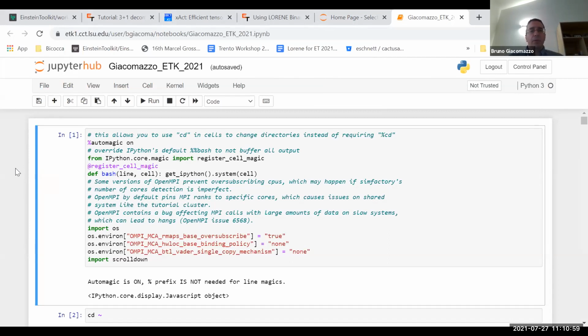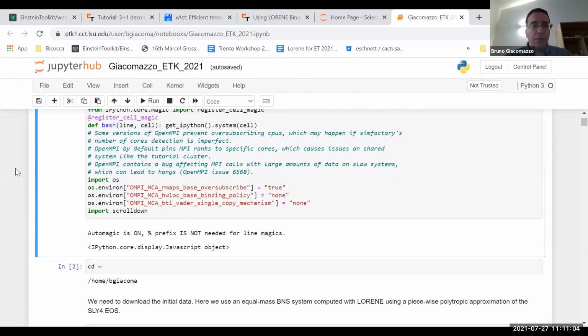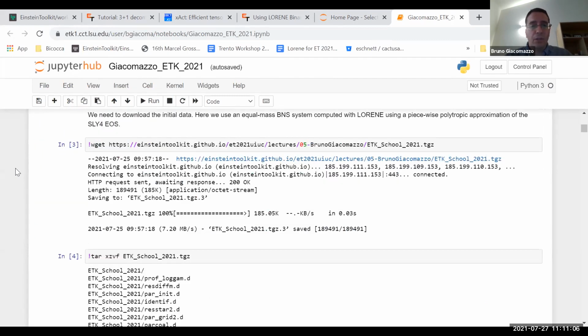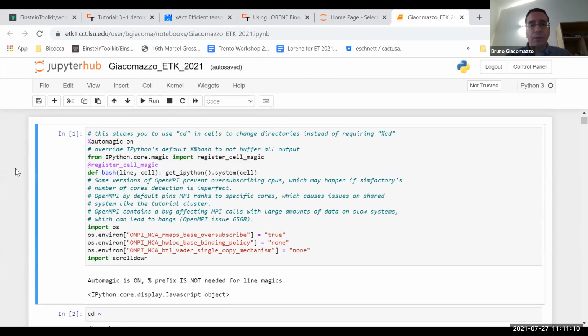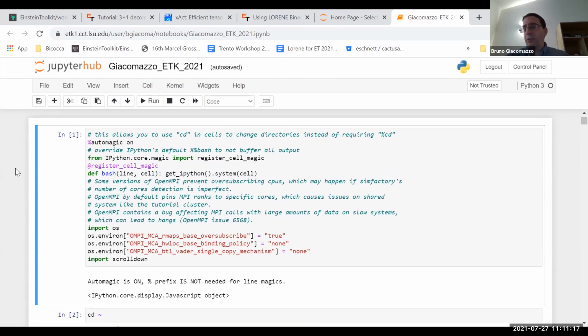This notebook, of course, assumes that you already followed the tutorial from yesterday, so that you have the Cactus installation working in your server, because we are going to use the Einstein Toolkit to read some initial data produced with LORENE. Before starting, I want to thank Joshua for the very nice overview of how to solve initial data problems in general relativity, and Atul for the overview of how to use LORENE to compute initial data for binary neutron stars.